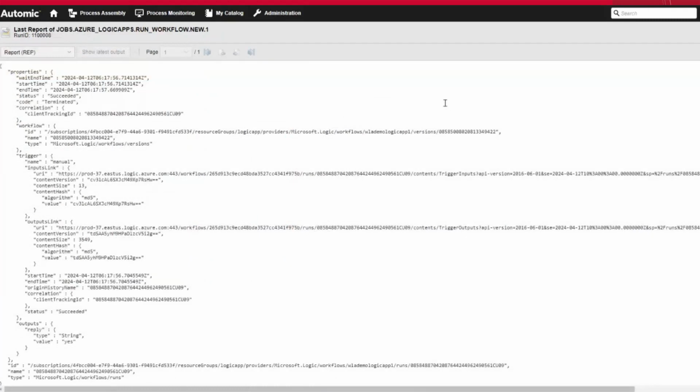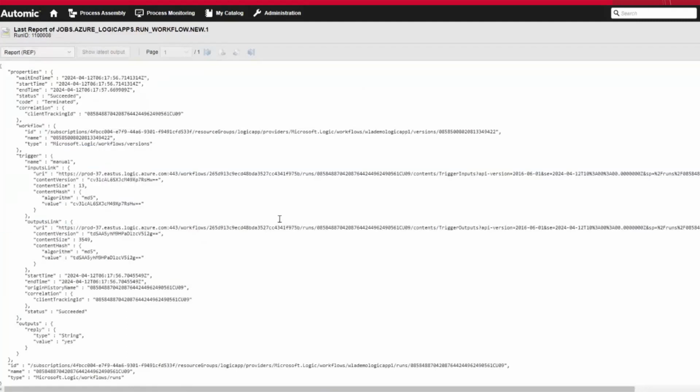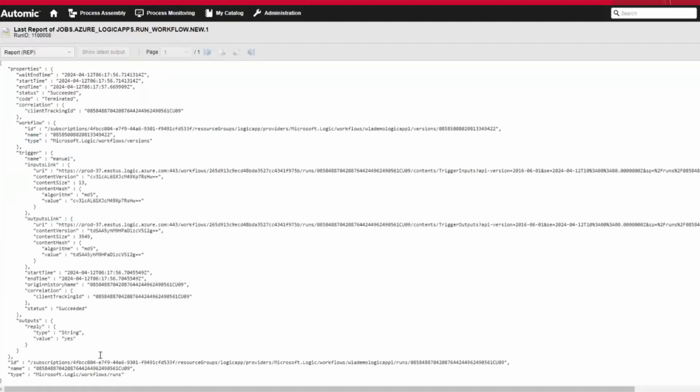The report captures the information that the target system sends to Automic Automation when the job has been executed. It contains all relevant information about the job execution and its results. You can see the JSON and the ID we received after executing the workflow. The report provides this information in a format that can be easily parsed for further processing, JSON, XML, and so on.